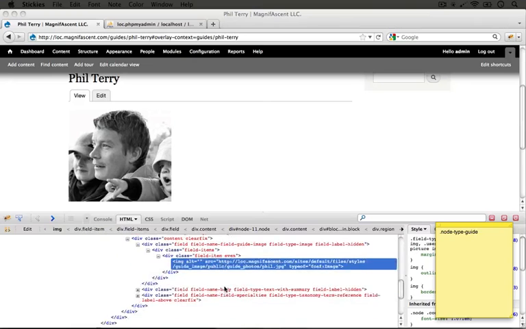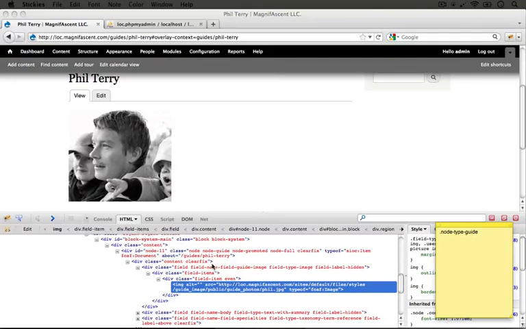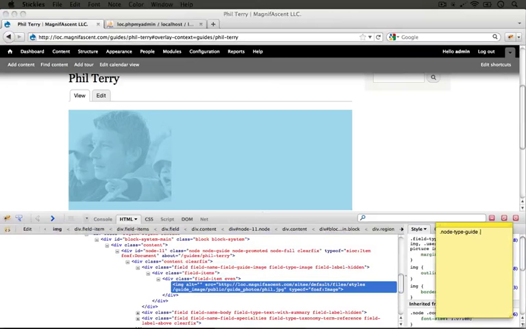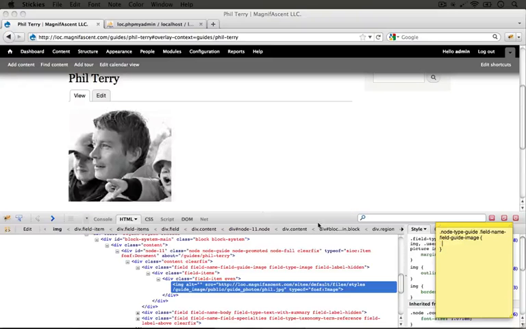So I'm going to scroll down until we get to our image. Okay, and we wanted to use the field name field guide image class right here. So I'm going to copy that, use a dot because this is another class. I'm going to paste the class in. I'm going to add an opening bracket and a closing bracket to make sure that we're building our style definition properly. And then let's go ahead and fill it in with what we need.